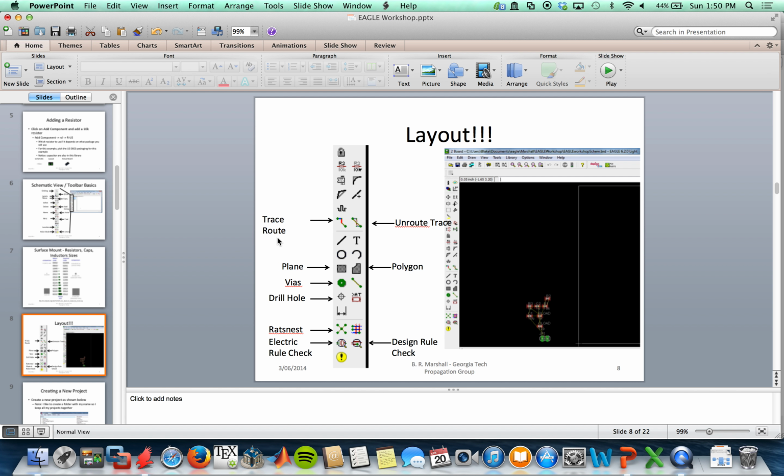So a lot of the buttons are the same as schematic, but some very important differences are this route trace button and the unroute trace button. Instead of using wires like we used in schematic, you will be using this route trace, and that is to help the layout and the schematic understand what has been connected and what needs to be connected. So if you look over here, you might see those yellow lines.